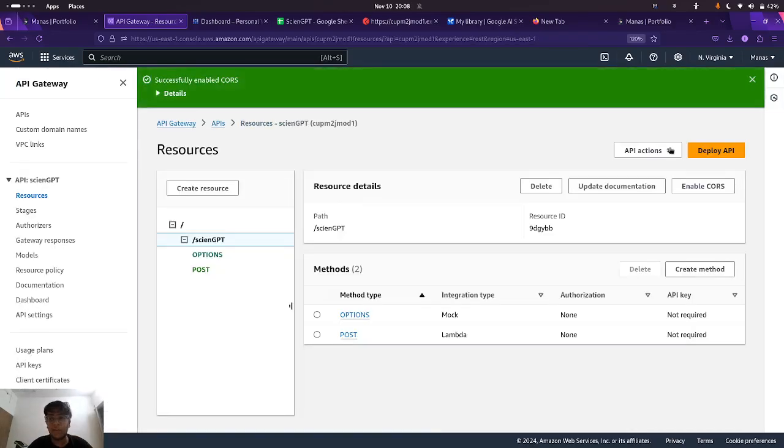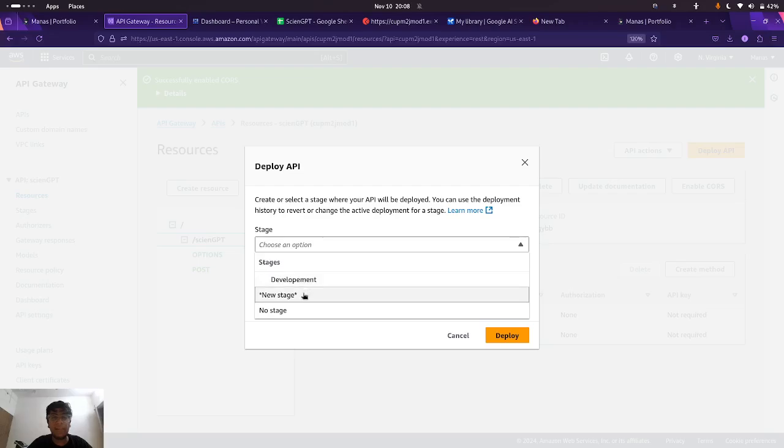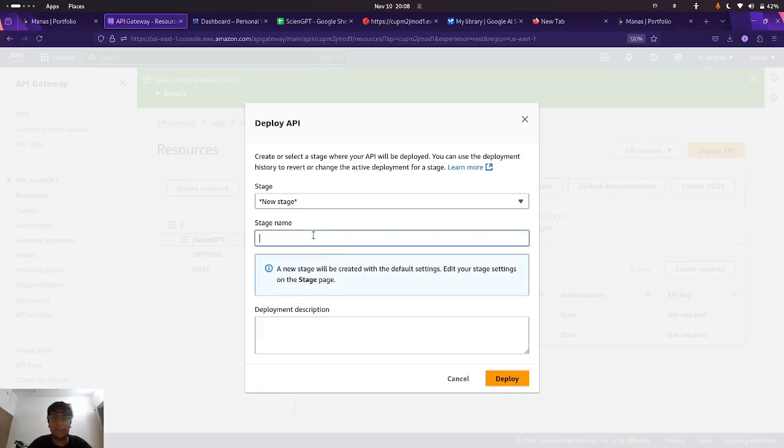Now until you deploy it, no changes will be visible, so we'll click on deploy. Basically, I always create a new stage for a production environment, production env, and delete the development stage. So click on deploy.